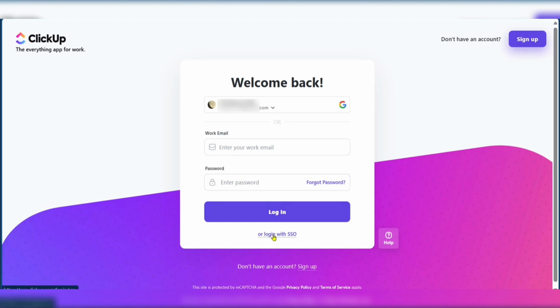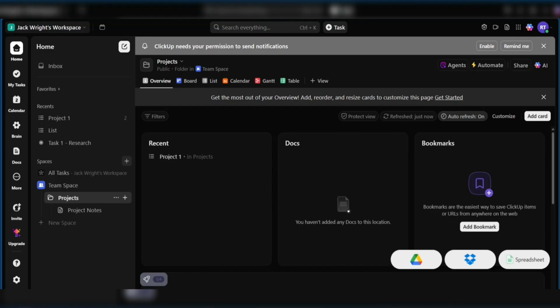Of course, you also have the single sign-in option, but for this tutorial, we're assuming you already have your ClickUp account and you'd like to know how to use it. We'll be proceeding by logging in. Because we started with Google, we'll be clicking on the Google option right here. And now we're in our workspace. This is how your ClickUp would be looking like.